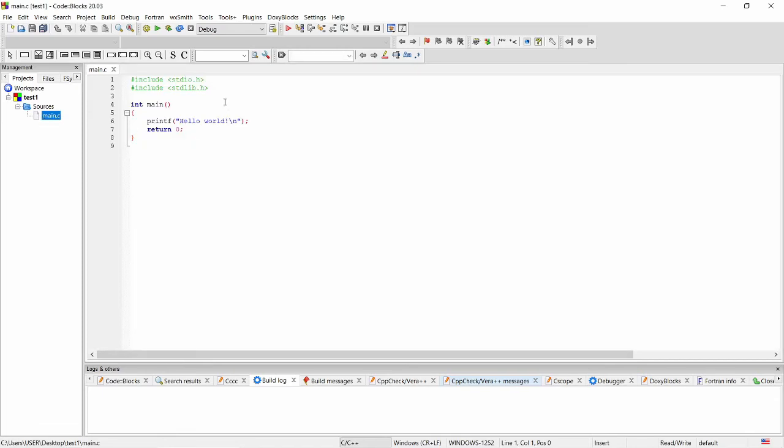Click on this. The main C file generated automatically by the compiler is available. You can delete all this and write your own program, or you can modify this program also if you want. For example, I'll write printf welcome to my channel.